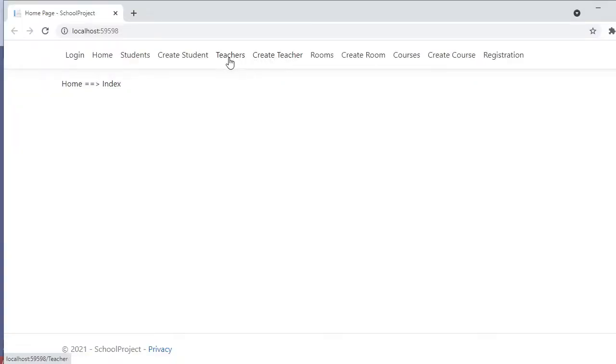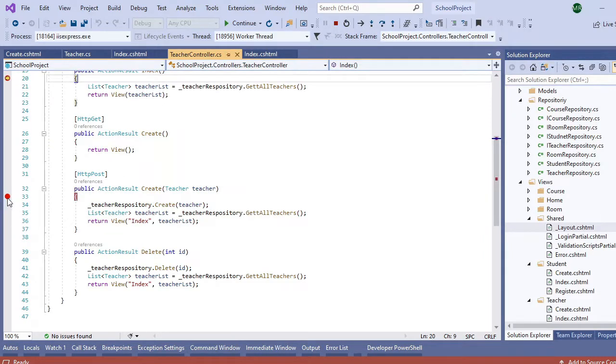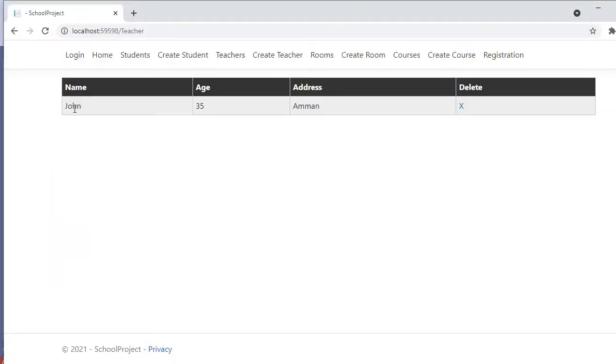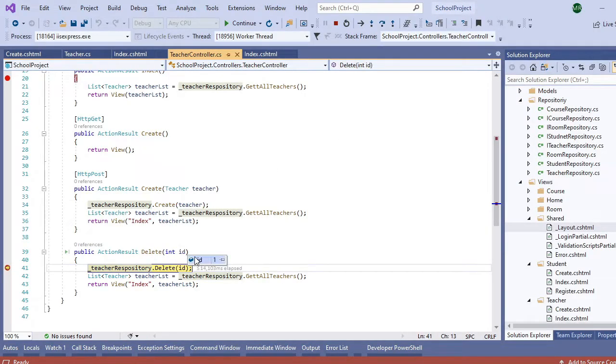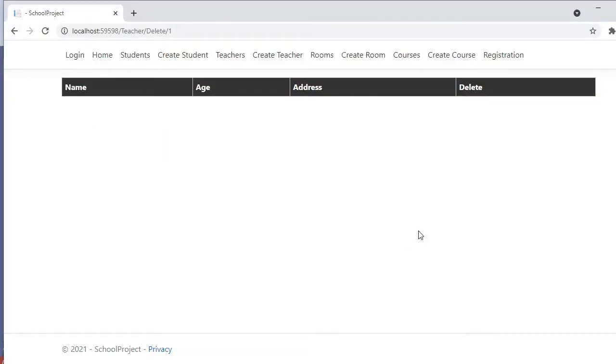I will go to teachers and let's remove this breakpoint and have another one here. Continue. So we have one teacher and we need to remove him. We are here and it's one, so just continue. Done. So this is how the process of creating resources, retrieving the data from the database, and also how we can delete data or resources from the database. And the same we will do for the rooms and for the courses.